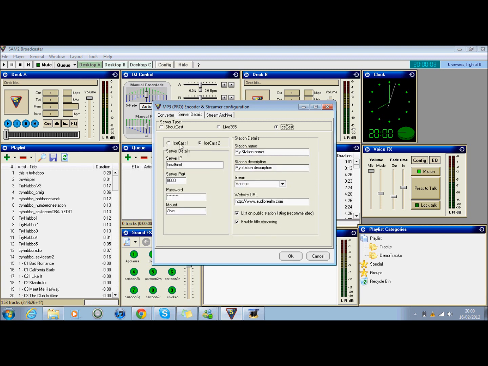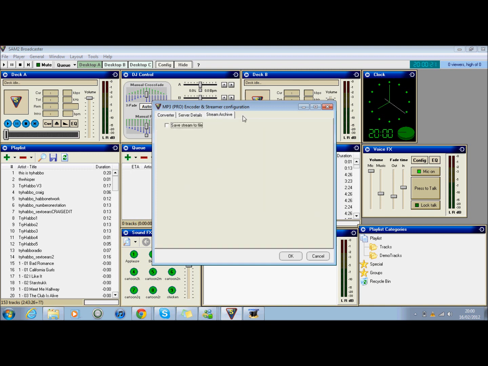Icecast, they'll tell you if it's Icecast 1 or Icecast 2. Your server IP, all this will be provided. Again, your station name, station description, I think you can make that up. This will all be provided, and then you don't need that again. You can save that, so it will be there whenever you want. I'm not too sure about that.